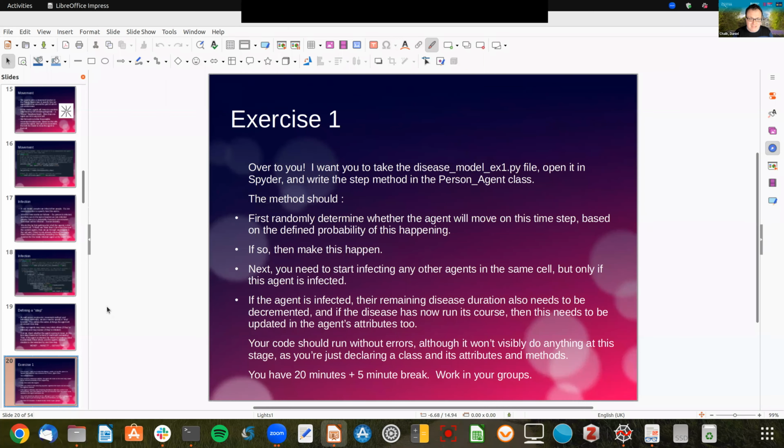This method should first randomly determine whether the agent's going to move on this time step, based on the probability that you've set up of this happening. If they are going to move, make that happen. Then you need to start infecting any other agents in the cell, but only if the agent is infected. And if the agent is infected, you also need to decrement their remaining disease duration by 1 day. Also, if that ticks down to zero and the disease has now run its course, then you need to update the Boolean we've set up in each agent saying I'm infected or I'm not infected.